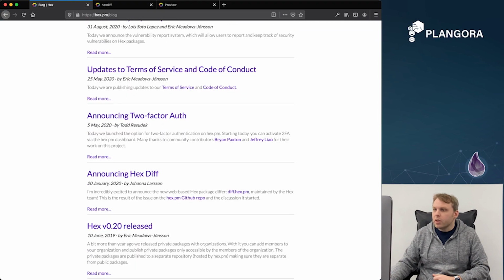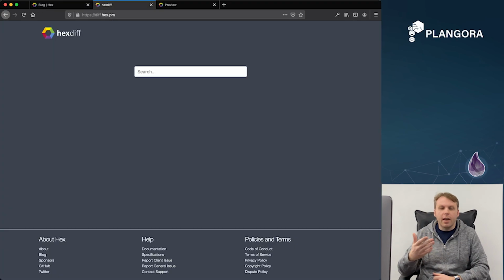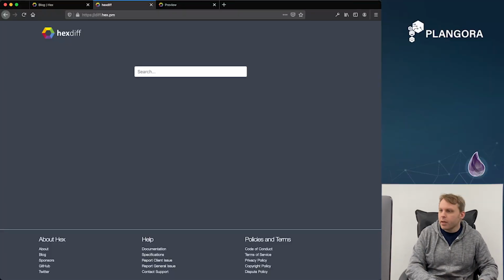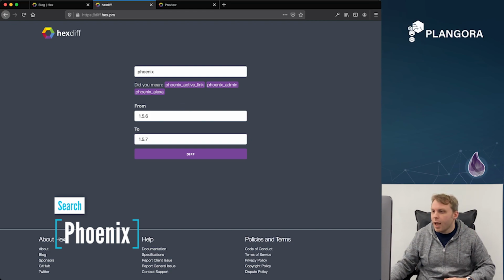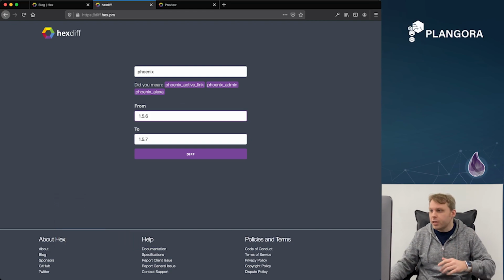So the first one that came out was something called hexdiff. If you go to diff.hex.pm, what happens is that, of course, your libraries will be updated, and you may be wondering, what's the difference between that version and that one? For instance, if you type Phoenix, you can see some other examples, and you can take a look between the different versions at what changed. If we take a look between the latest version, which is 1.5.7, and 1.5.6, we can click this diff button, and then you can see what's the difference.